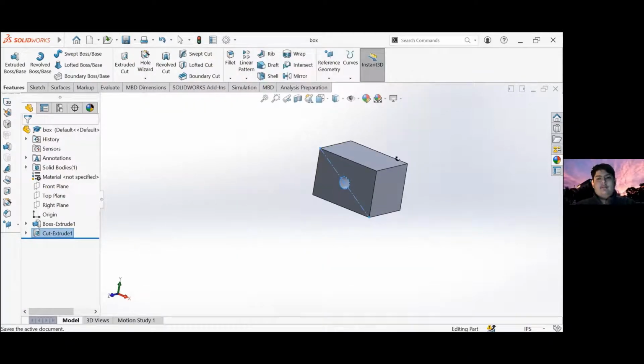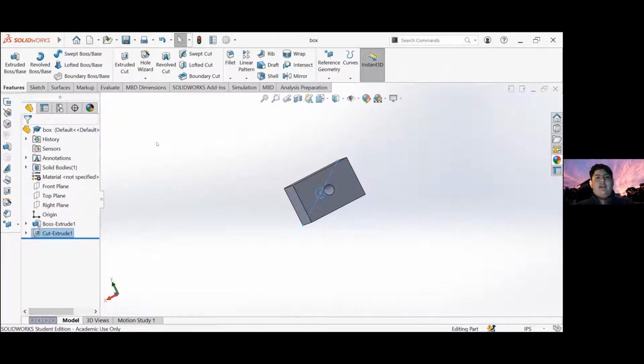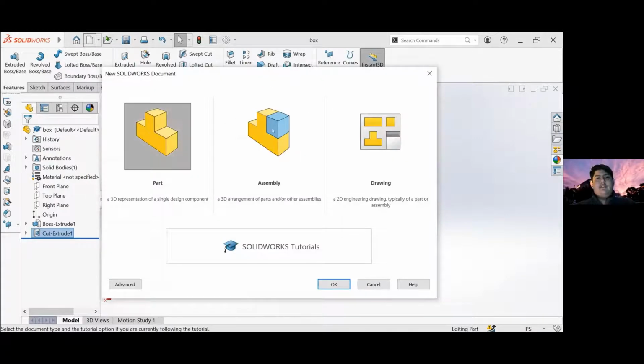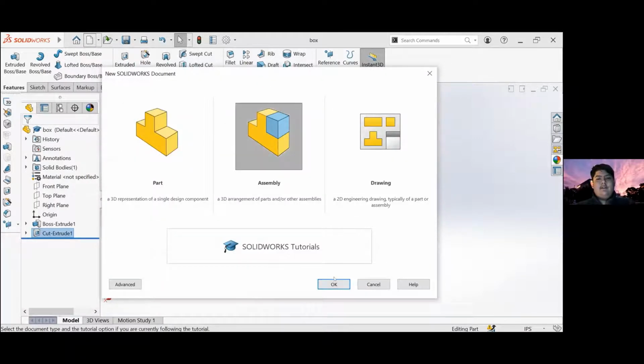Cool. So hopefully you have both those parts saved. And now we're going to do an assembly. So you want to click on new again, and this time instead of part, you click on assembly, and then you click OK.